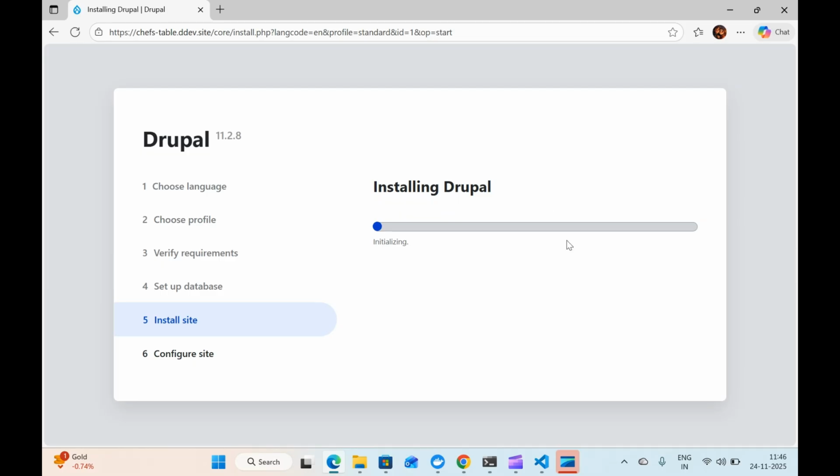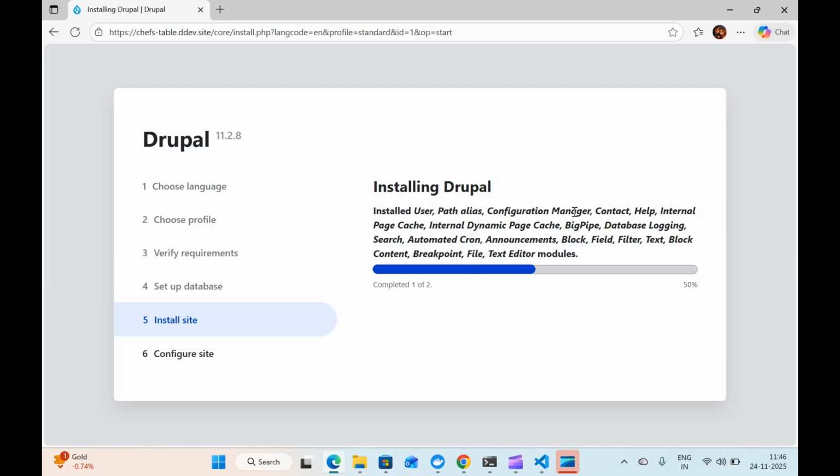So it's installing Drupal now. It will install all of your core modules and themes available in Drupal.